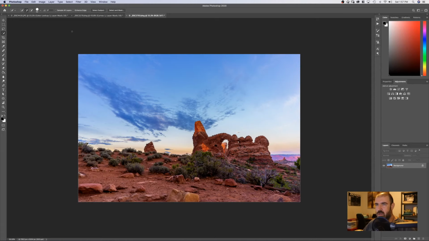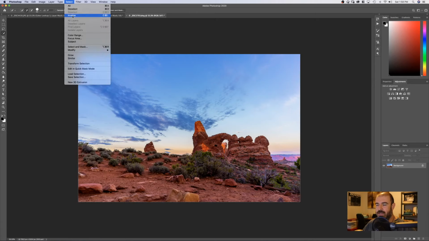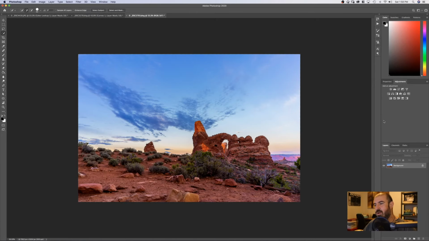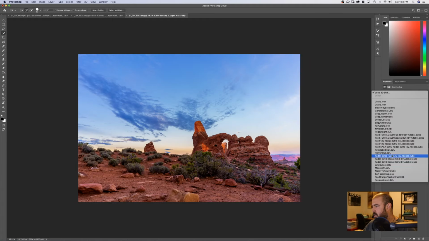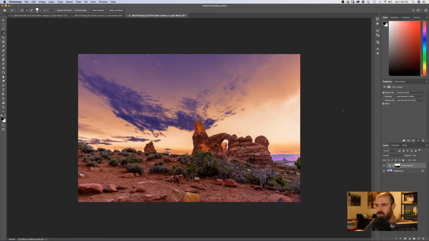My first effect is actually going to be on the sky. So since I selected the rocks, I have to invert my selection to select the sky. And that should look pretty good. Next step is to get my lookup table, and in this case I want to add a late sunset. Again, I like the color palette of this for whatever reason. I just think it looks cool on some images.